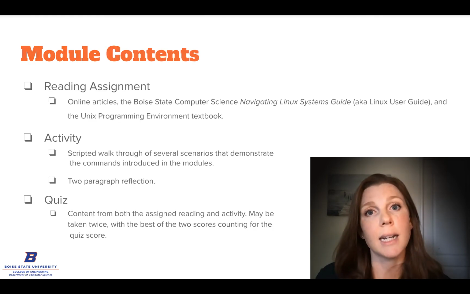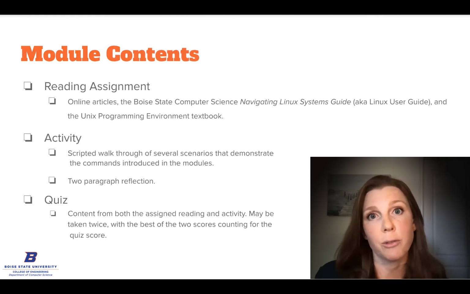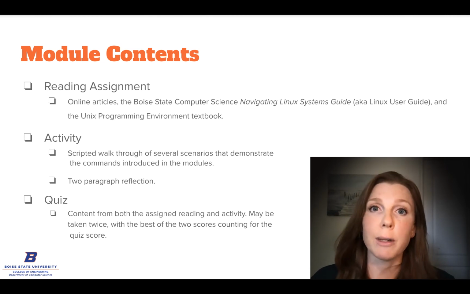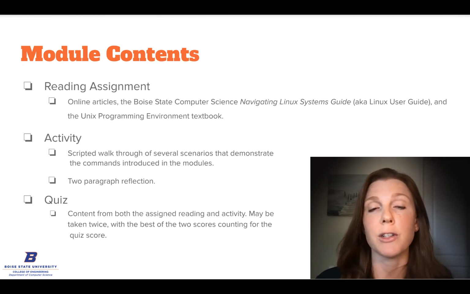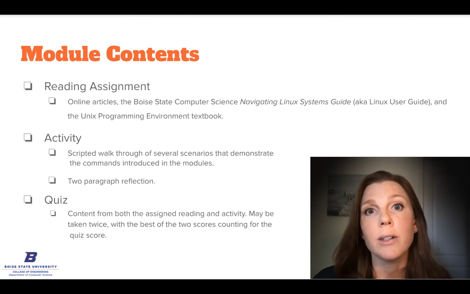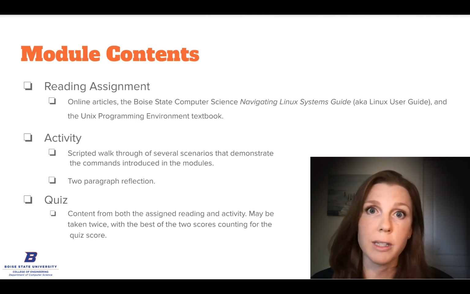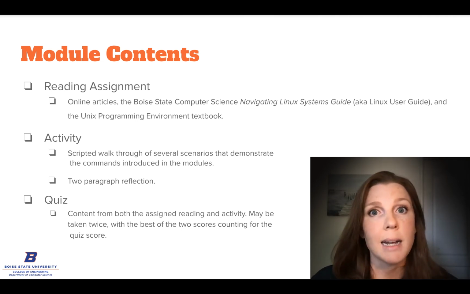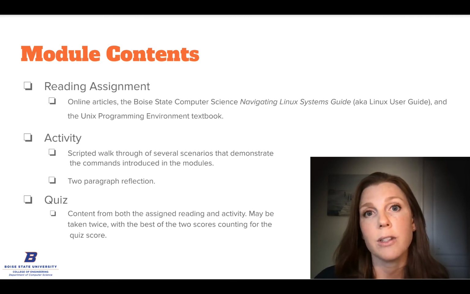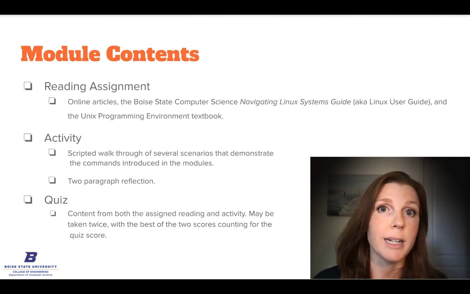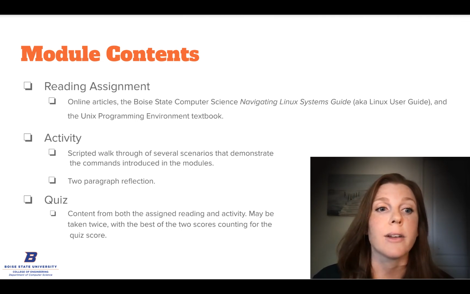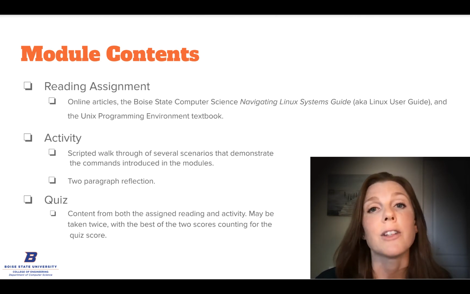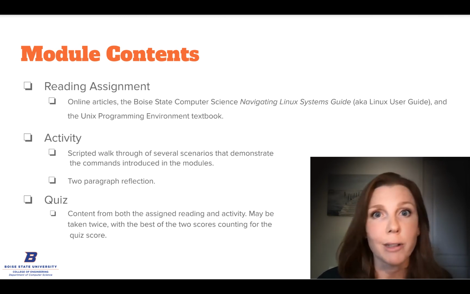I'll head over to Canvas in a second, but just to give you an idea of what a module is in this course, each module is going to have 3 parts. It's going to have a reading assignment, which is a collection of online articles, reading assignments from our textbooks, and sometimes even short videos that I provide. After the reading assignment, you're going to perform a hands-on activity. This is where we give you scripted scenarios to go through several of the commands that you read about in the reading assignment. You're also going to submit a reflection at the end of each activity, telling us how it went, what could have gone better, what you learned, things like that.